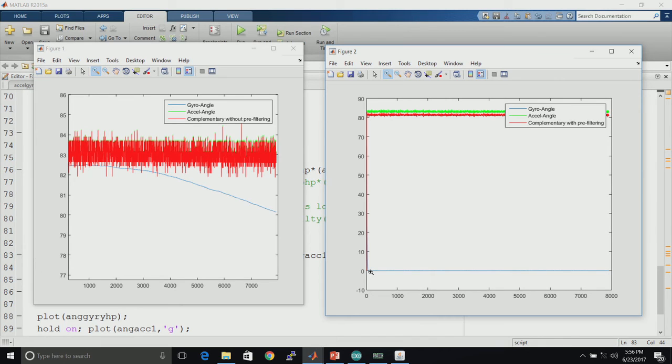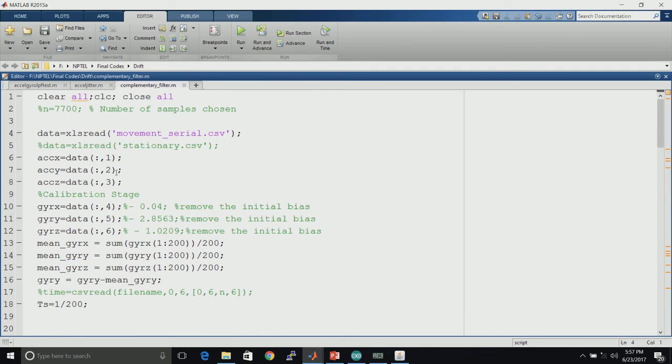So now we can see that in a stationary condition, where the sensor is not moving, we can trust the accelerometer more than the gyroscope. So now we have seen the complementary filter, where we combine the angles computed from the accelerometer and the gyroscope, which are passed through the low pass filter and the high pass filter respectively, in a stationary position.